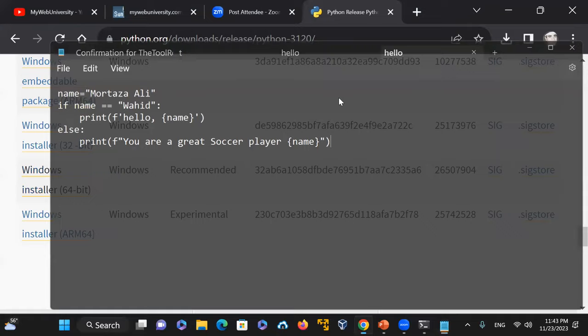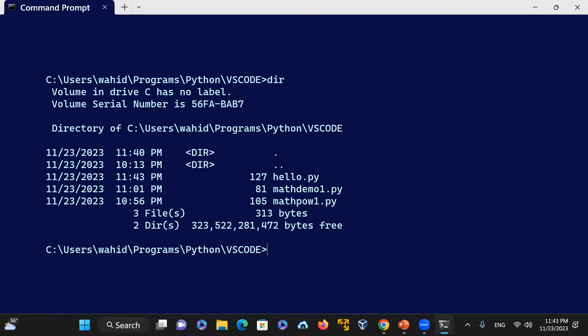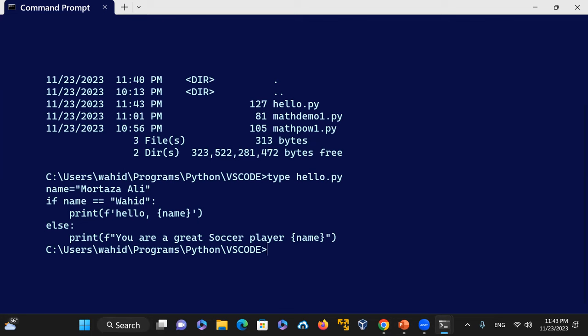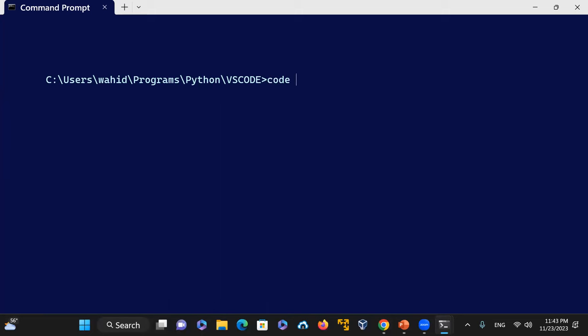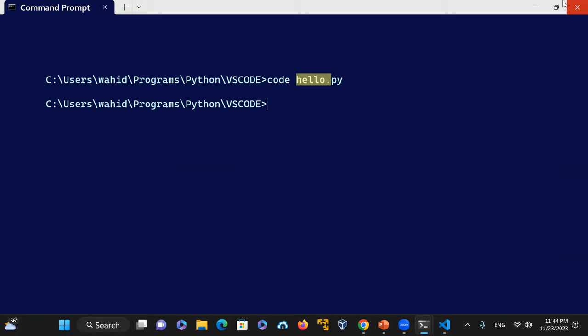can I use the same code with another programming languages or with another IDE? Yes. So right here, if I just want to run the hello.py program with Visual Studio Code, since I have already installed it, I could say code hello.py. What I'm saying here is that I use Visual Studio Code to open the file hello.py.